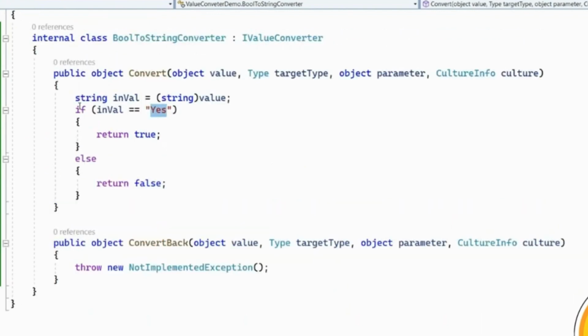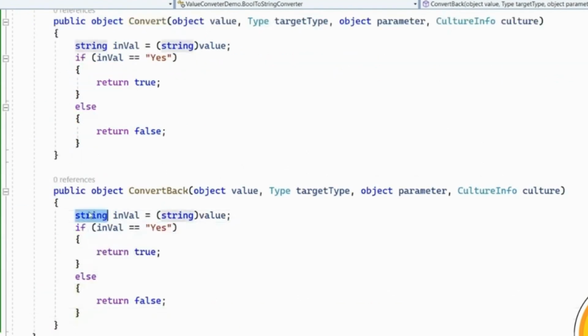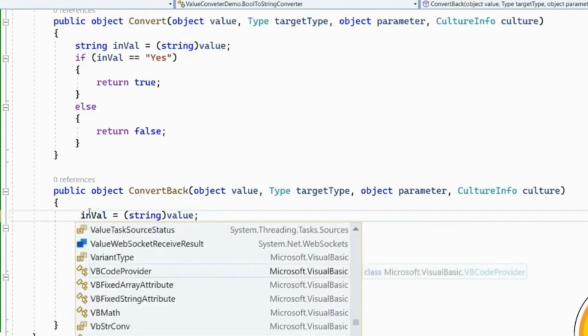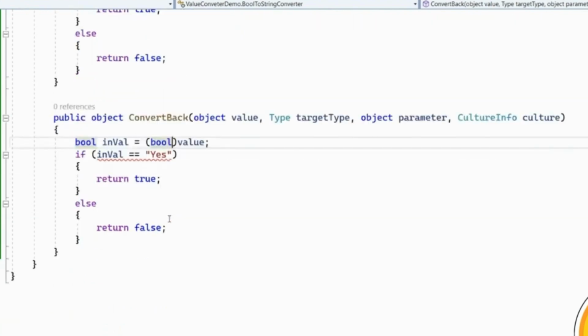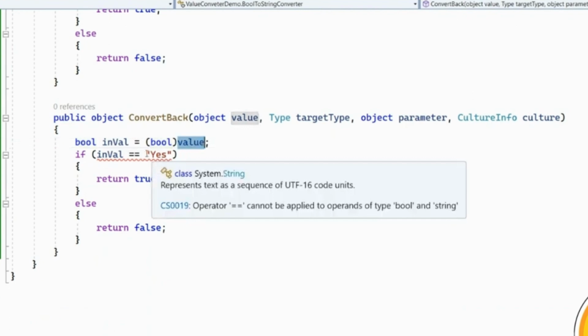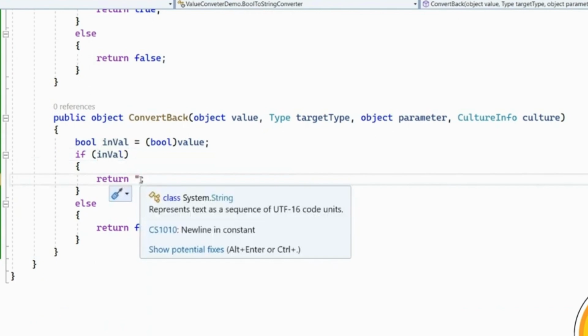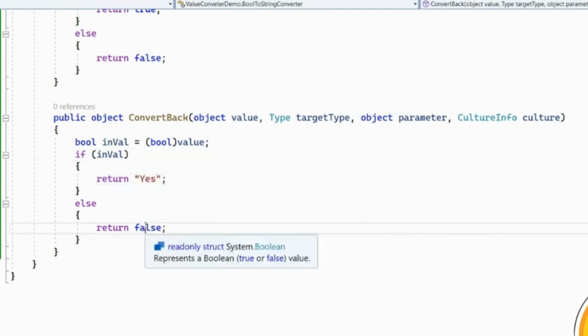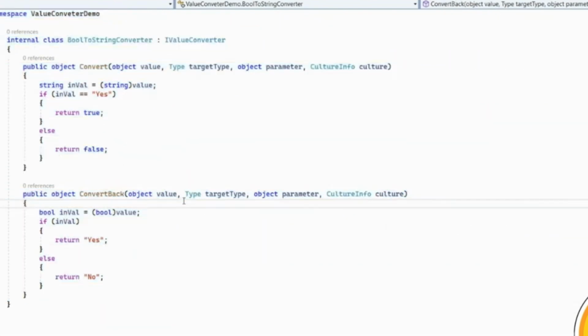For conversion back, when the checkbox is checked, the value is going to be true or false. The same logic we can implement here with the boolean value. So we typecast the incoming value to a boolean. If it is true, then return the string yes, and if it is any other value, that is a boolean false, then return no. So our logic is ready for the converter.